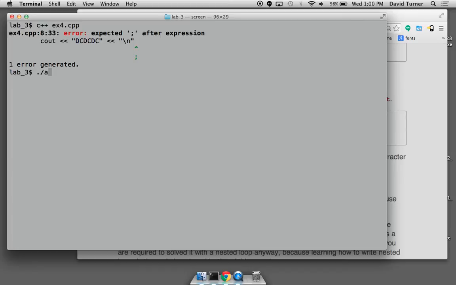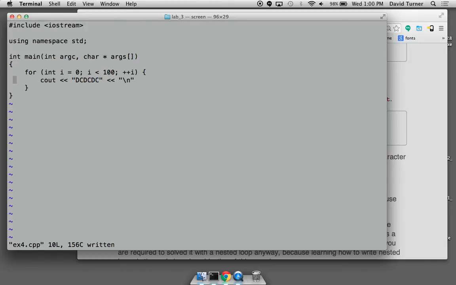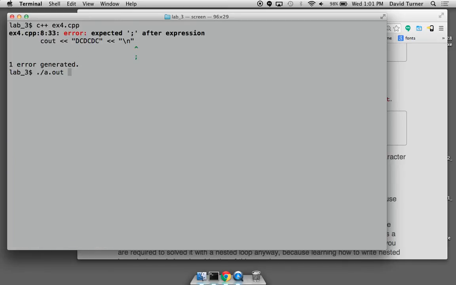EX4. What did I do wrong? Forgot the semicolon. Yours says it clearly when you say something. Mine is easier to read. That's because I'm the instructor, so we give you the harder ones to figure out. Just kidding. Maybe it is because of the color. I don't know how that came up red. My terminal must be smart. I don't know what's going on there.